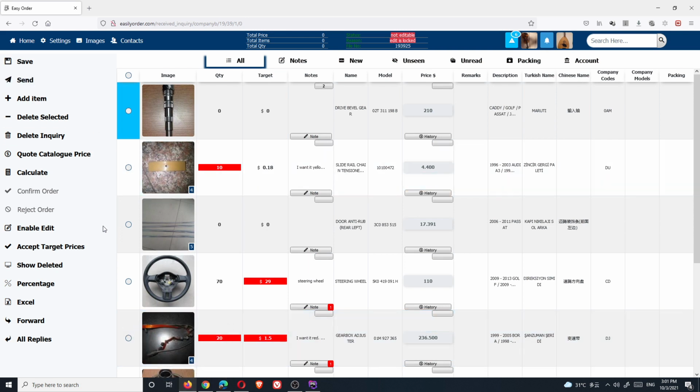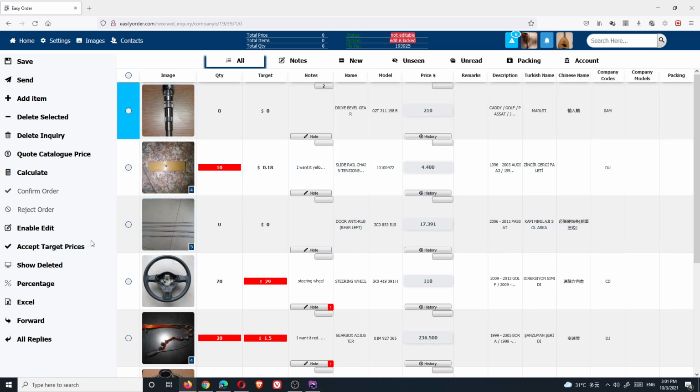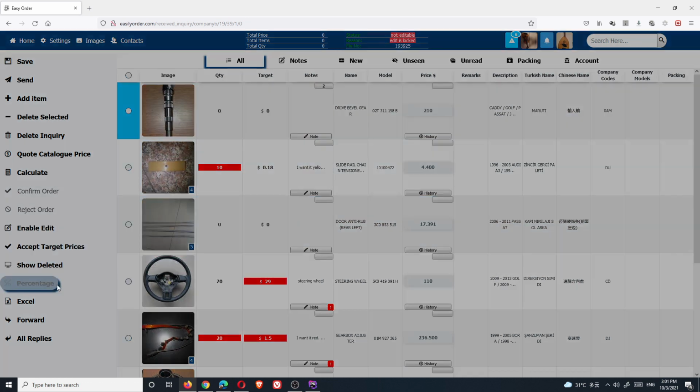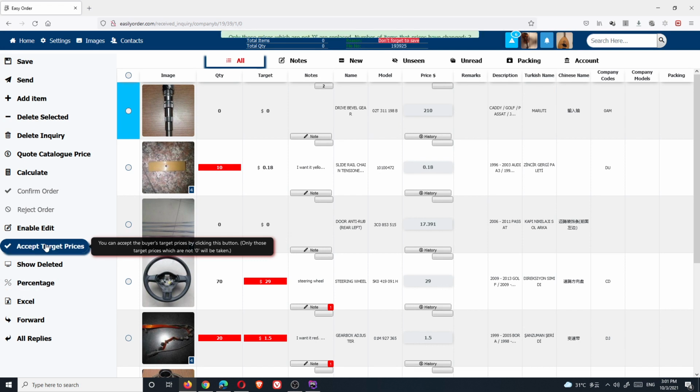Before that, let's test accept target prices, because there are target prices here, but we filled this place with our own catalog prices. If you want to just accept the target prices, and after that maybe add some percentage on those prices, you can simply click here on accept target prices. Let's do it.